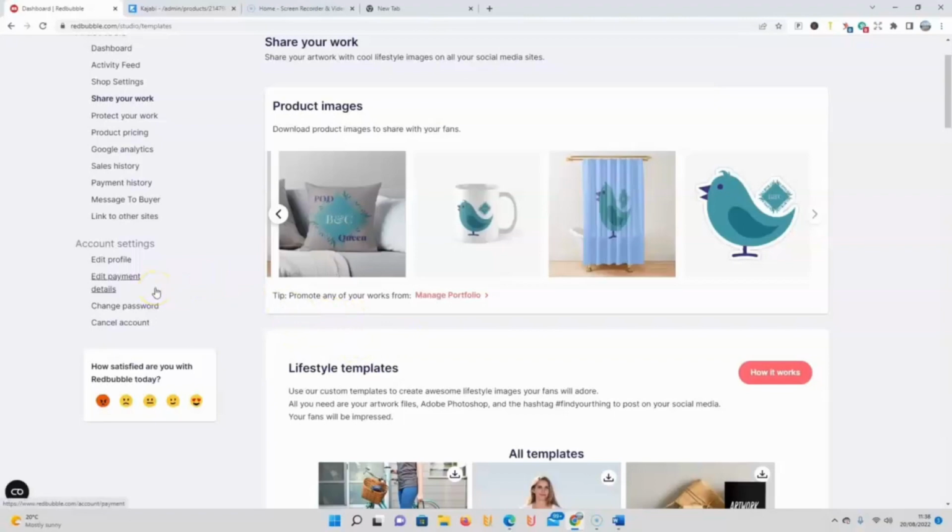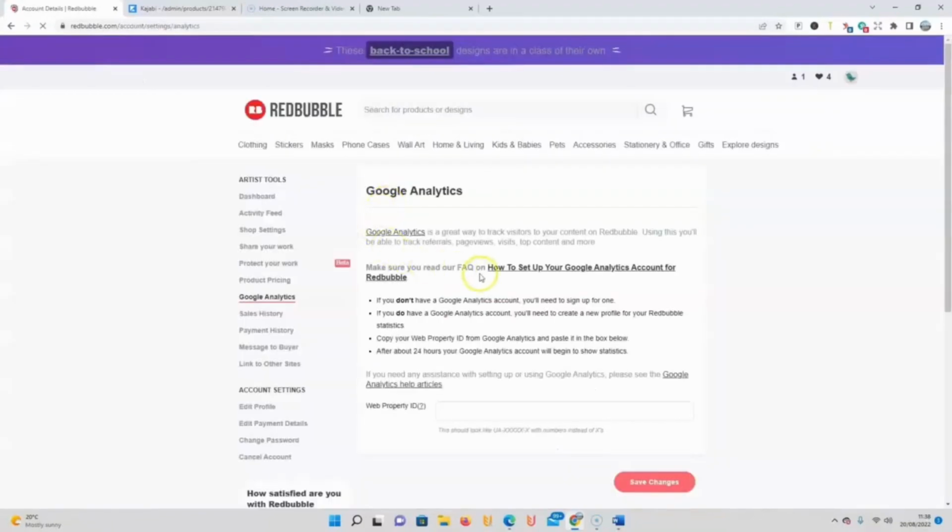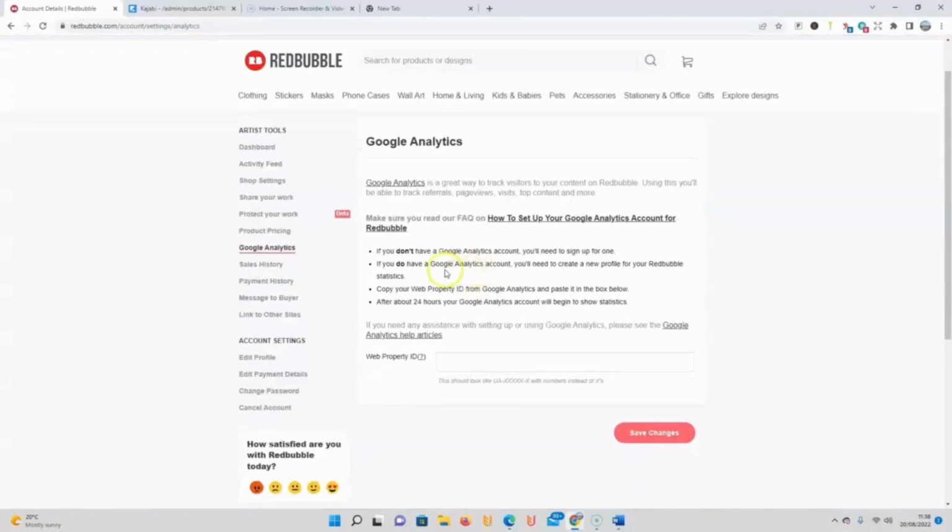So next we're going to look down to Protect Your Work and Product Pricing. Now we've covered both of these already. This is exactly the same as we covered in the previous modules. Google Analytics is a way to further track, and if you already have a Google Analytics account, you can link it here. If you don't, you're going to need to sign up for one. It takes you through all of that, and there's Google Help articles as well.